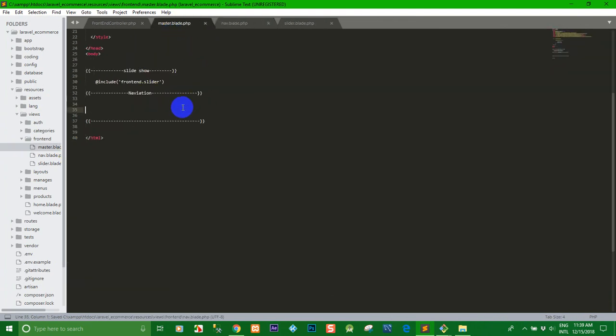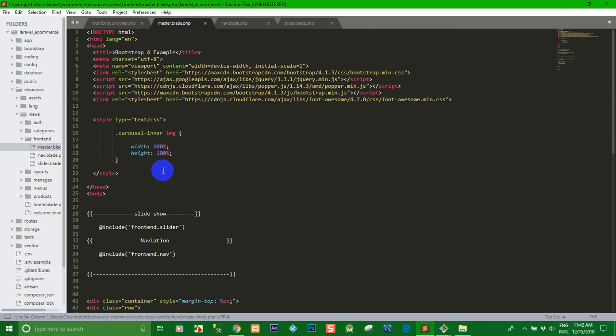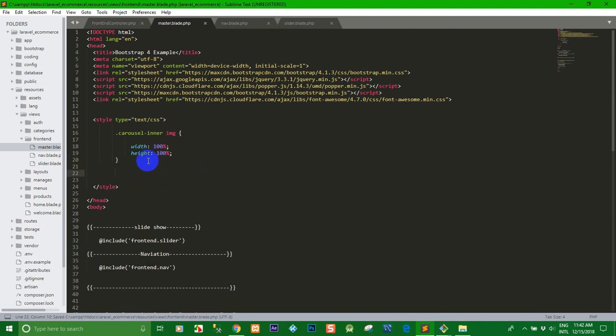So go to the master dot php and I include front end and navbar. Okay, right, and then we create already. Please go and create the style CSS.